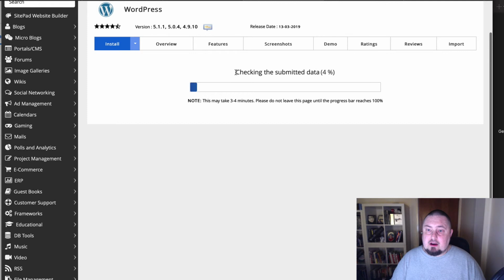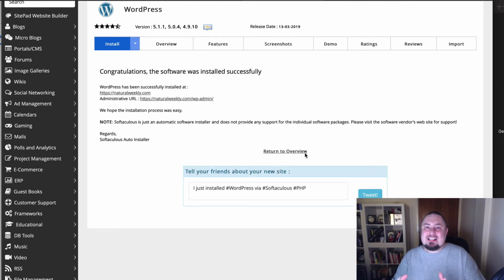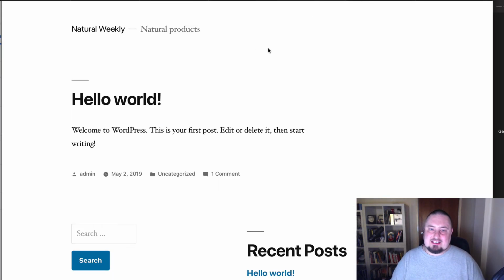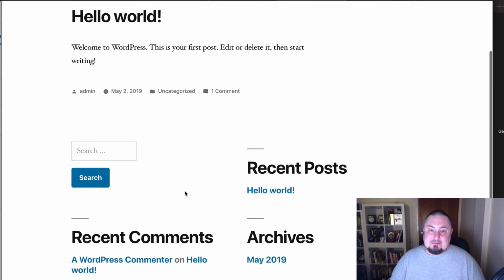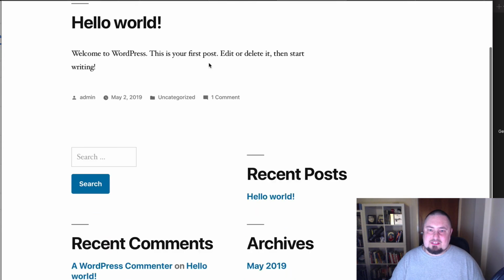And there, look at how fast this goes. It's checking the submitted data and running through the install process. 10% done, 11, 12. Look at the speed of that. So there we have the website installed. That was really fast. Let's have a look and verify that it is actually installed. There you go. Default installation. Boom. That was easy, right?